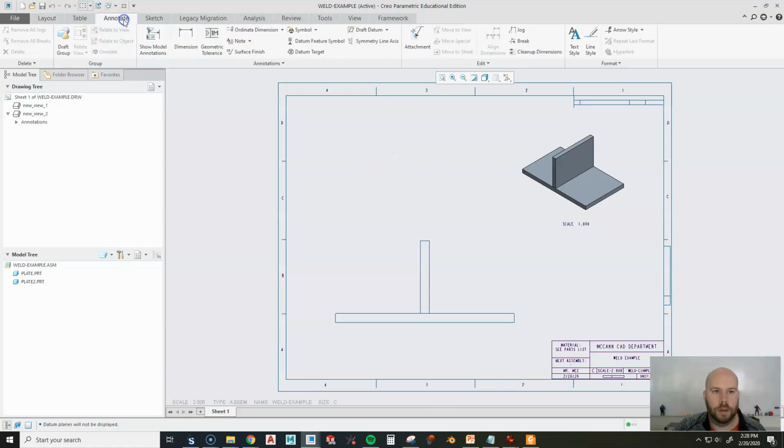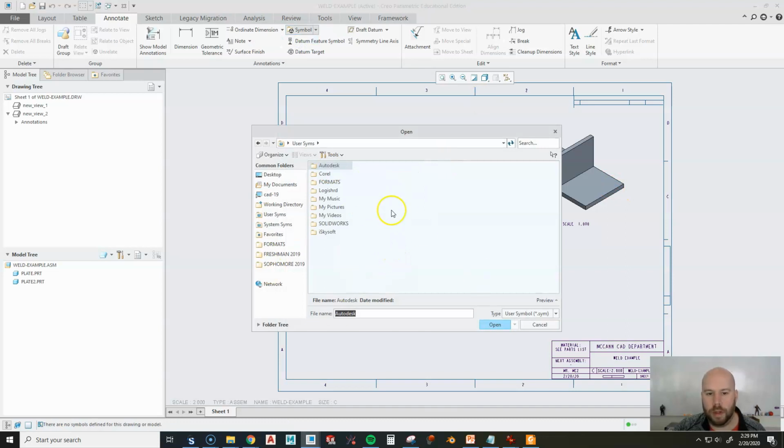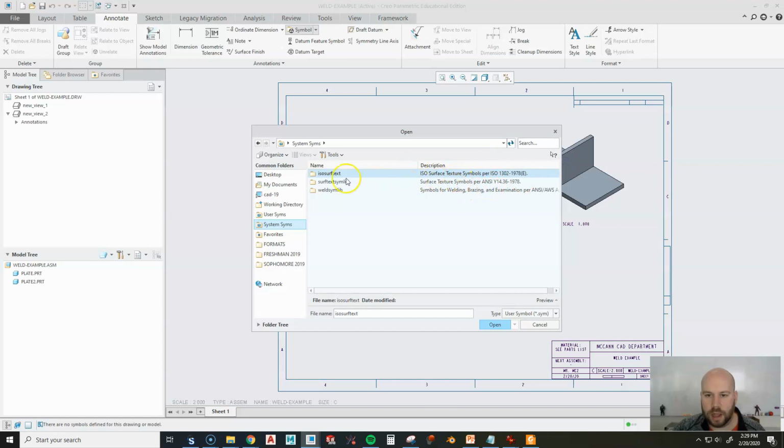All right, so what you're going to do is go to Annotate in your drawing and go up to Symbol, hit the down arrow, hit Custom Symbol. Okay, and when that pops up, one of the things by default that shows up in the common folders, unless you've turned it off, is System Symbols. You also have User Symbols, but System Symbols is nice because you have this nice weld symbol library, some surface texture libraries, all sorts of stuff. We're going to use Weld Symbol.